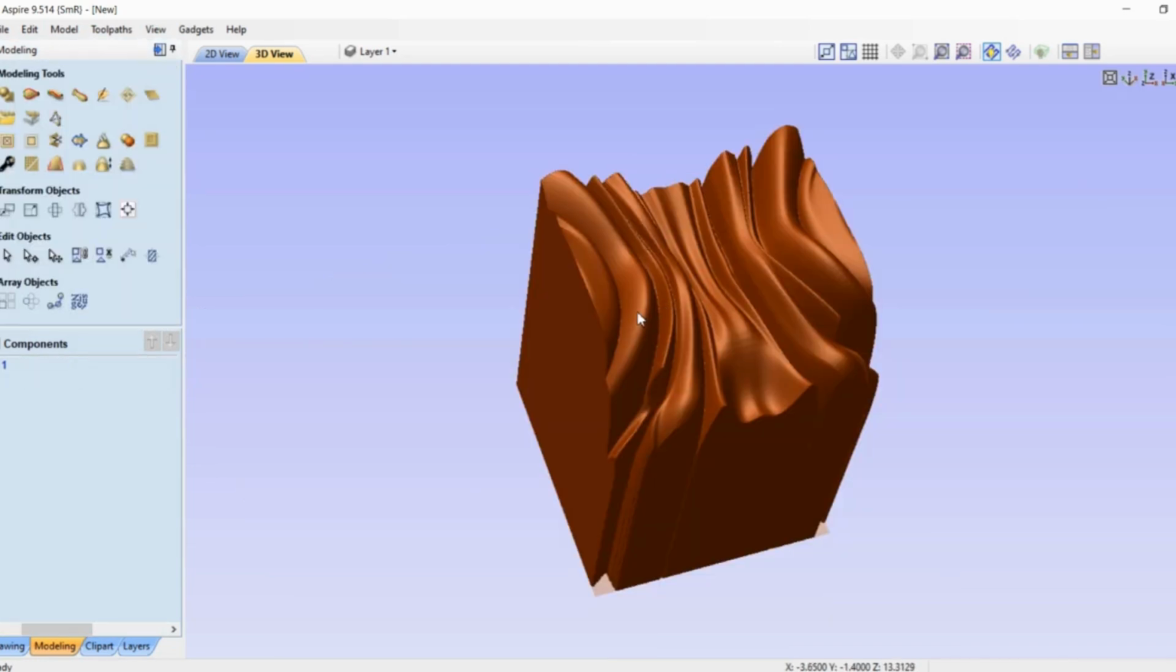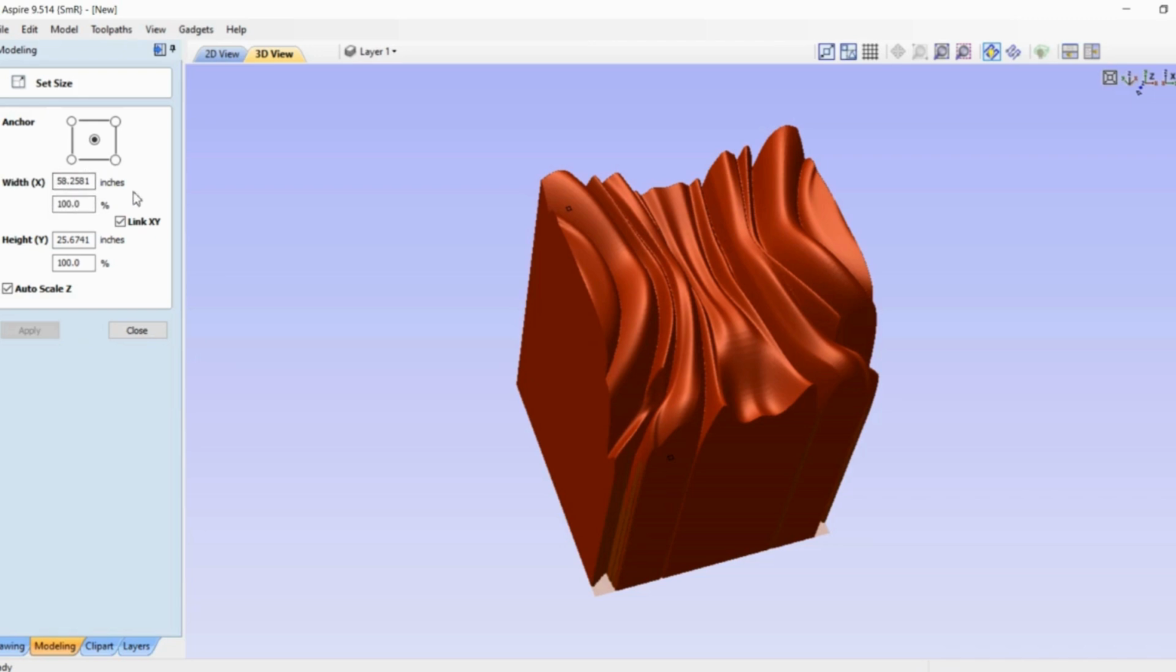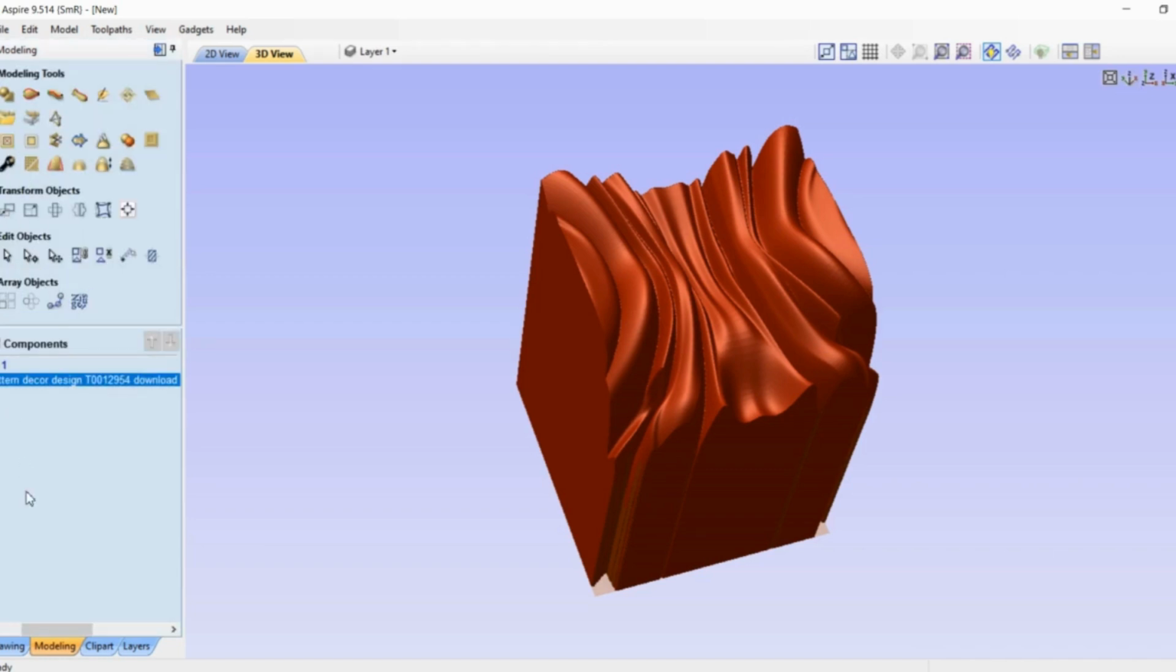Don't worry if the model doesn't look right at first. Just check the size of your 3D model, then adjust the size of your panel to match. Once done, your 3D model will appear clearly on the screen.